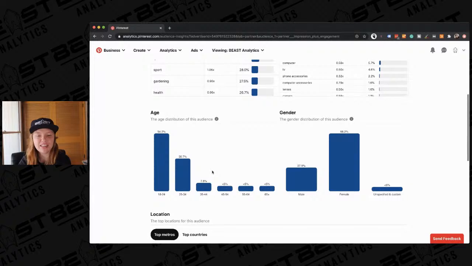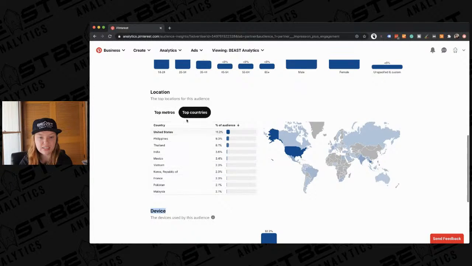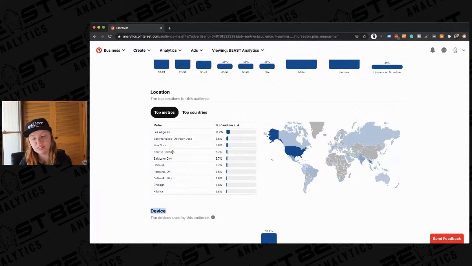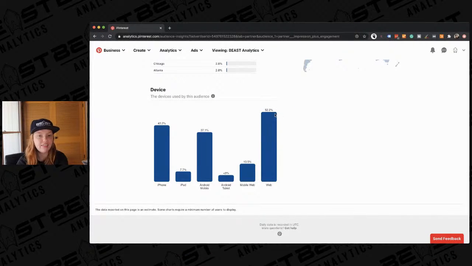Also, you get the age and the gender. You also get location, top metros, top countries. So the majority is in the United States. If I click on the United States, it shows me that, and then I can see the top metros. So a lot of California, some New York, Seattle. And then again, the device, and this is just what I find so interesting, is that 52% of my audience is coming in on desktop.